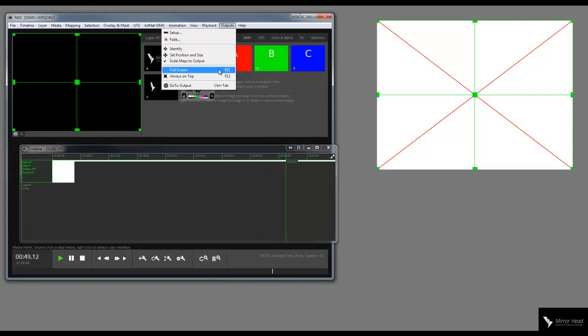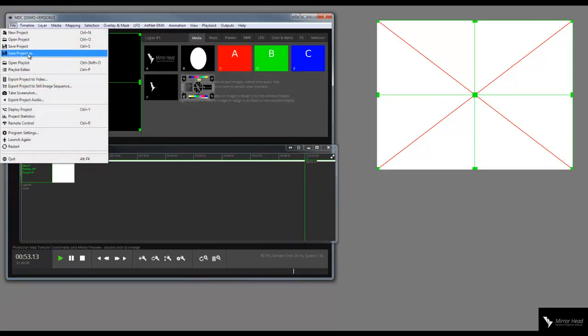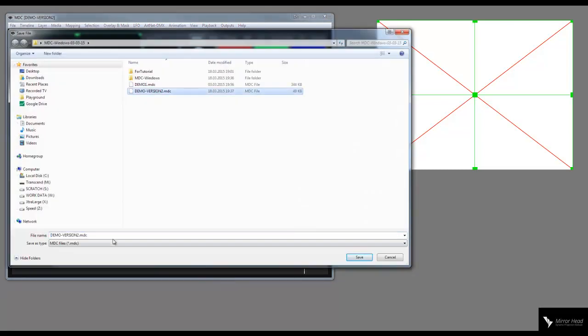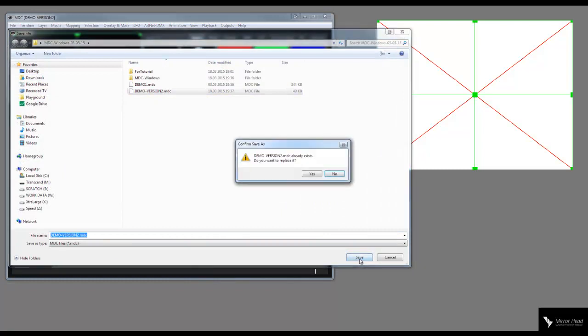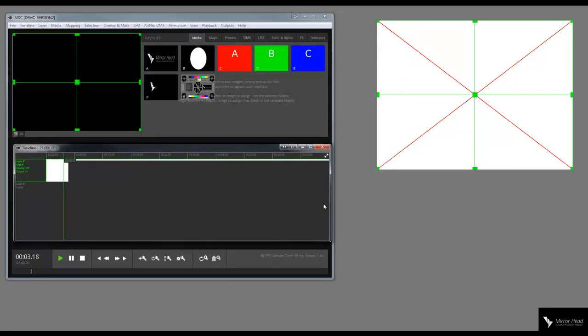Okay, so once you're done, best is to save the project as your template for further use, because you don't have to do all the output setup again and again every time you want to start a new project. That's why I would recommend to do, let's say, template setup.